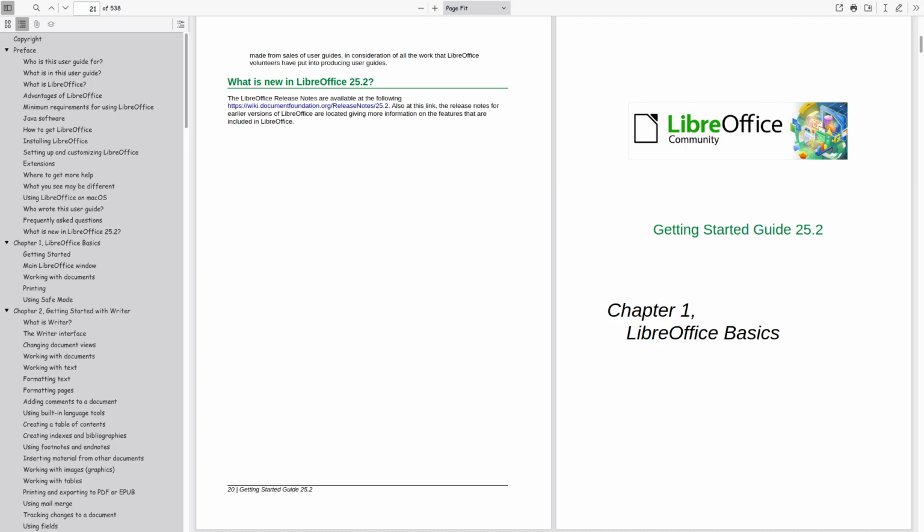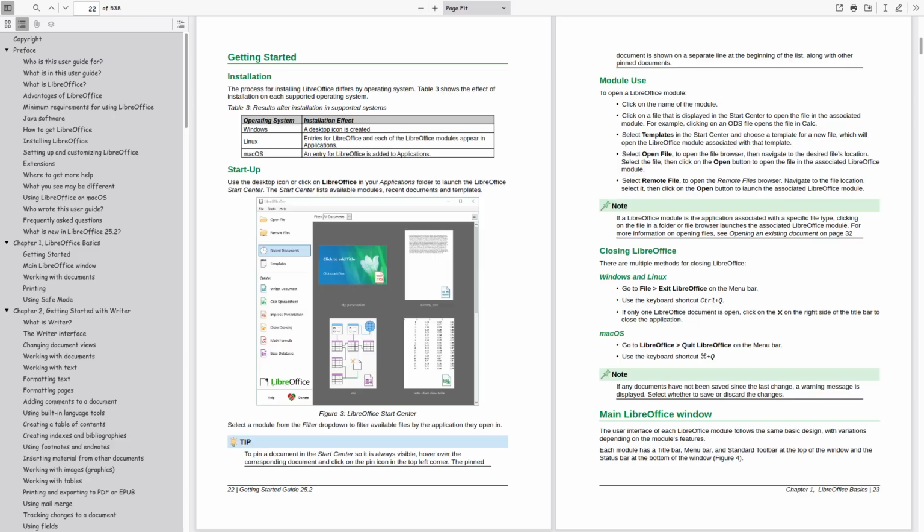Getting Started Guide 25.2, Chapter 1: LibreOffice Basics. Getting started: installation. The process for installing LibreOffice differs by operating system. Table 3 shows the effect of installation on each supported operating system.